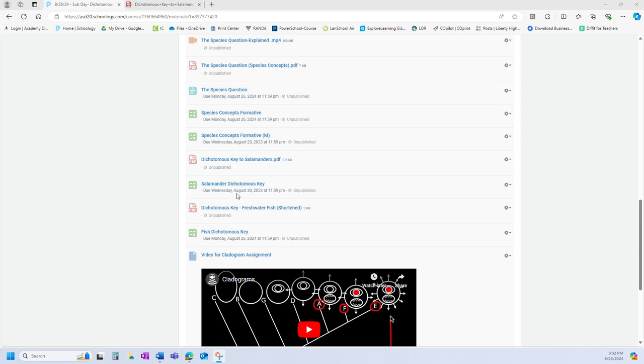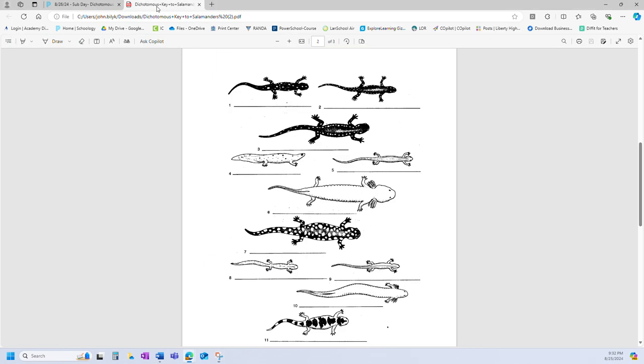Now, I want to make sure you guys are good and understand this because you're going to take another quiz today. It's going to hold a bit more weight, but we aren't going to be looking at salamanders. We're going to be looking at fish. So, how do we read a dichotomous key here?